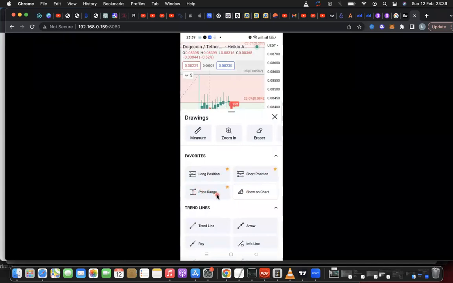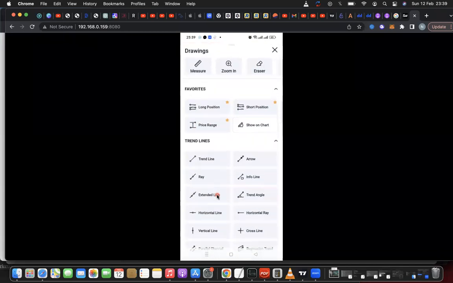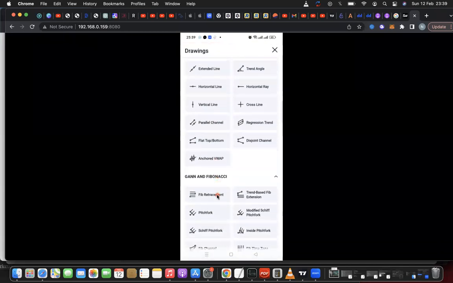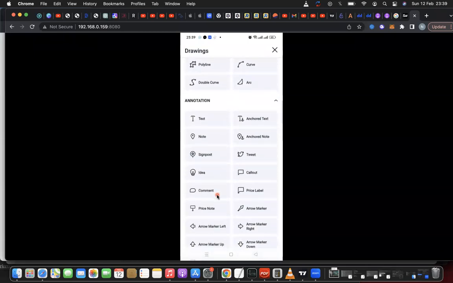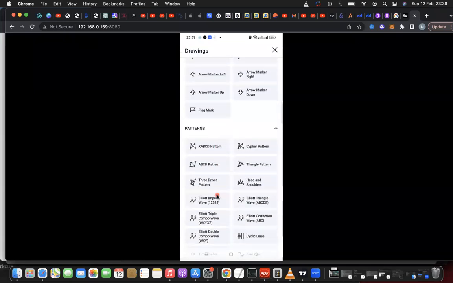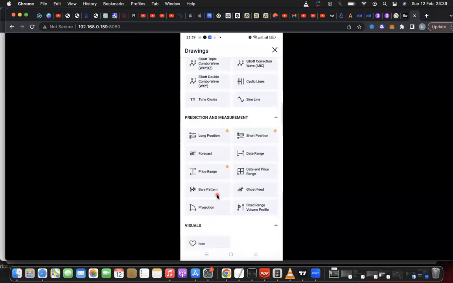So how do you get a price range to put in? You have to scroll down to the section where you have the price range tool. So I'm just going to scroll down. Yeah, that is under prediction and measurement. So you just click on the star. You tap and hold. So let's just say I want to click on forecast. I'll just tap and hold it, and you see it has brought out a favorite. You just click on the star. That's all you do.